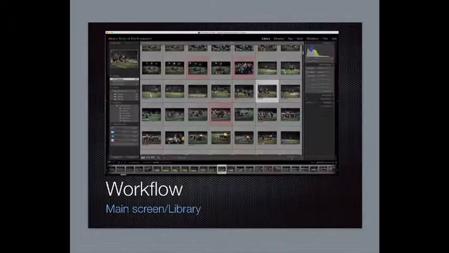And moving on to Lightroom, we have basically a workflow diagram. So this is the main screen and the library. In the upper right, you'll see library, develop, which is what we're going to be working with today, map, book, slideshow, print, and web. Now, basically from here, you can determine how you want to code your images and how you want to manage them.